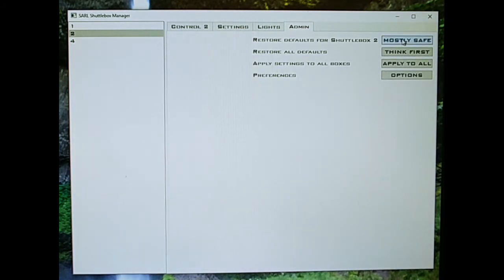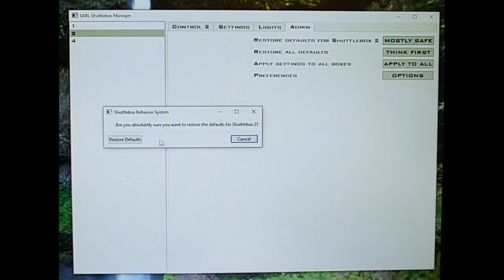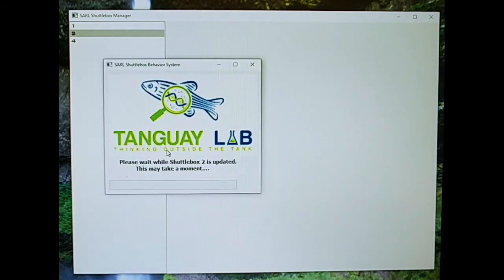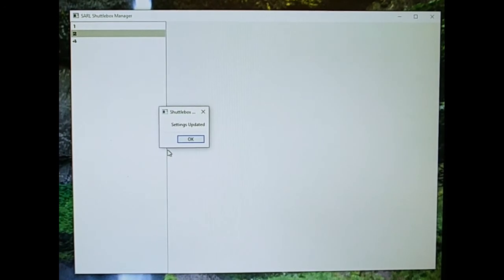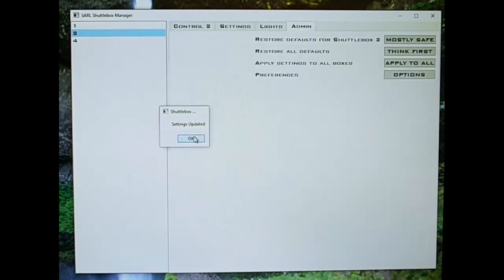Here I can reset the defaults. To restore the defaults, let's click on this button that says Mostly Safe. This is a mostly safe operation and it will only restore the defaults to box 2, not the rest of the boxes. The box will ask to automatically be updated. We'll go ahead and do that, and this will take just a moment. Now the box has been updated and we can return back to the program.